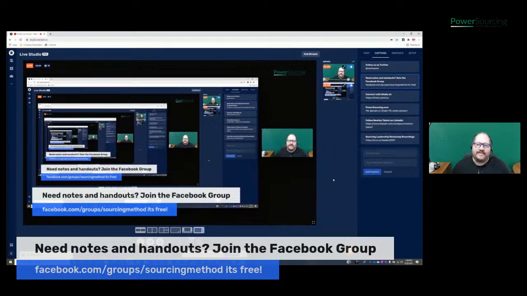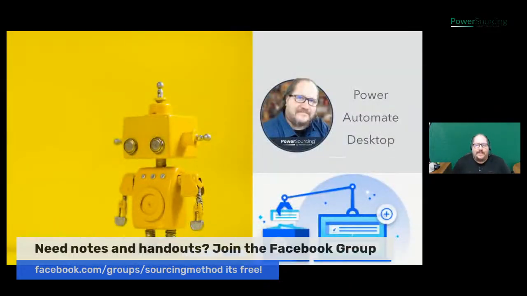So, okay, it looks like everything's on and I've got both me and the desktop. So I'm going to jump right in. Once again, this is a reboot of my new favorite toy, Power Automate Desktop.